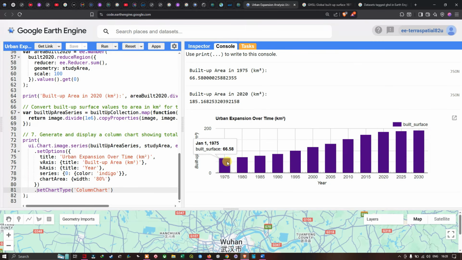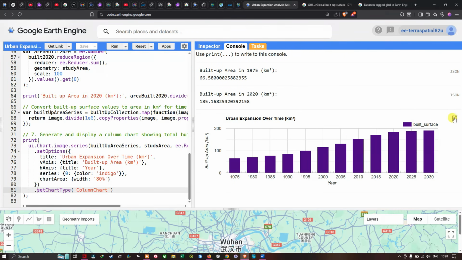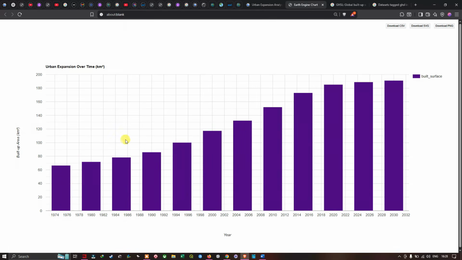You can see that in 1975 the built-up surface is around 66.58 square kilometers, in 2010 it is around 152.24 square kilometers, 2020 is around 185.168 square kilometers, and lastly in 2025 it is around 188.93 square kilometers. I can see this from this chart here. Let me click this option. Now I can clearly visualize the urban expansion over time from 1975 to 2030. So now let me get back to Earth Engine.